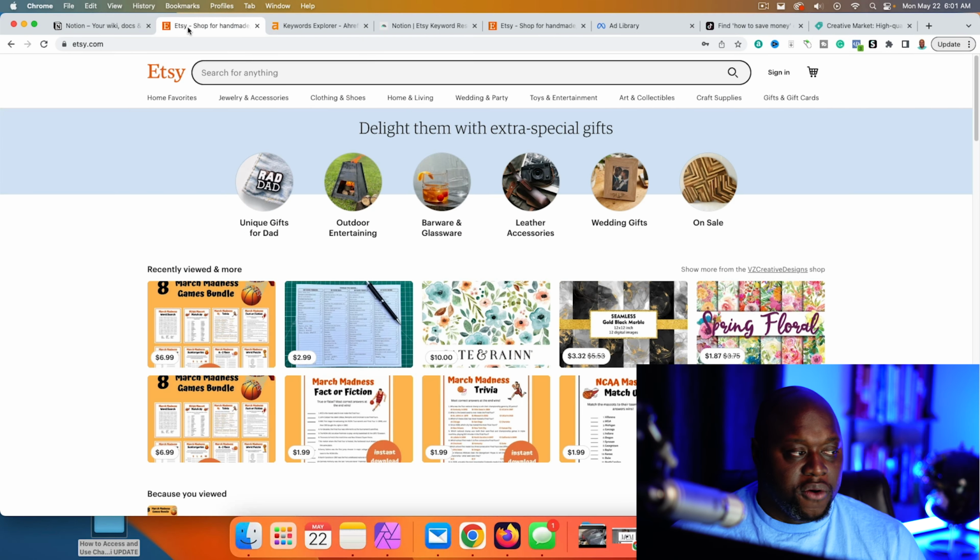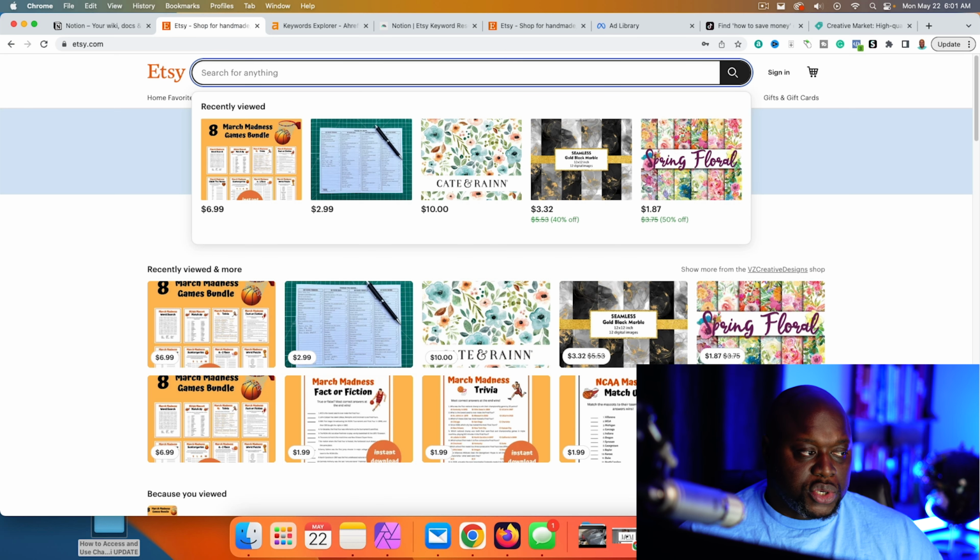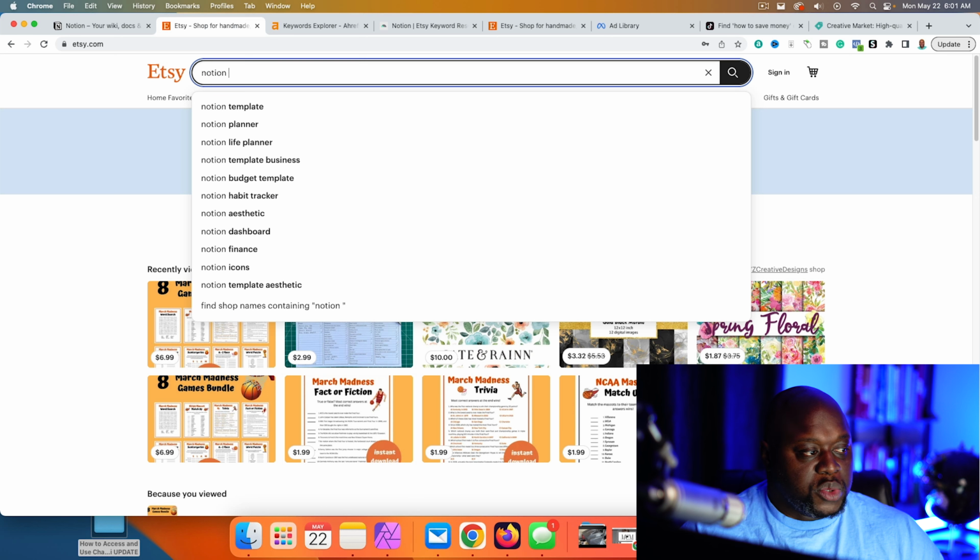So now that we have that brief overview out of the way, let's talk about where you can find ideas to create these Notion templates that you can sell. One of the best ways to come up with ideas is to look on Etsy. So what we're going to do is go over to Etsy.com. Obviously it's free. Once you head over to Etsy, you can just search Notion. Hit the space bar and you can see Notion Life Planner, Notion Template Business, Notion Budget Template, Notion Habit Tracker.